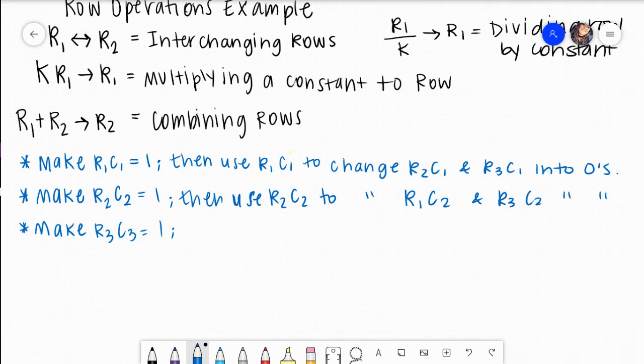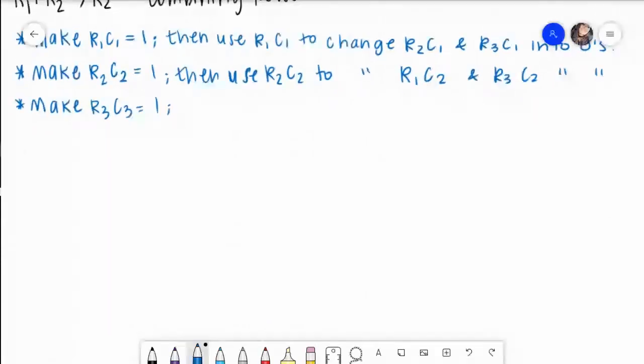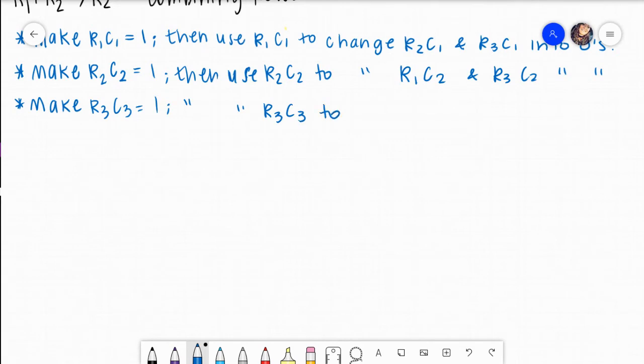Write everything down in your notes, y'all, but hash marks mean I'm repeating, okay? Hash marks, you know what I mean, like quotes. I'm using the exact same words. So then use row 3, column 3 to change row 1, column 3 and row 2, column 3 into 0s.